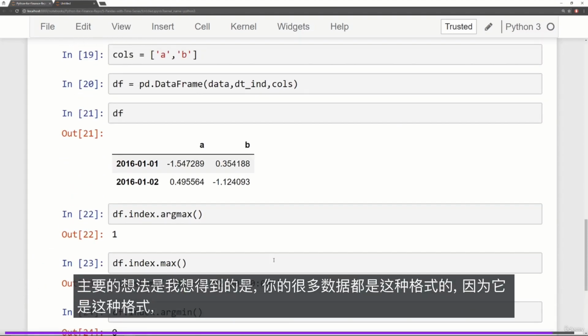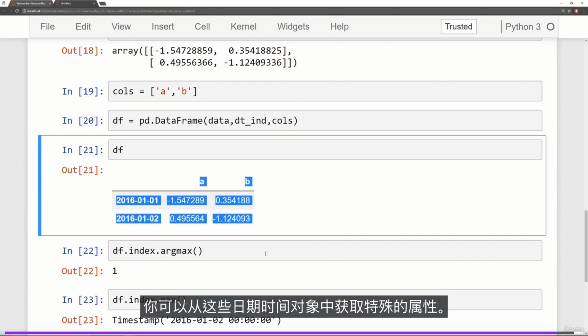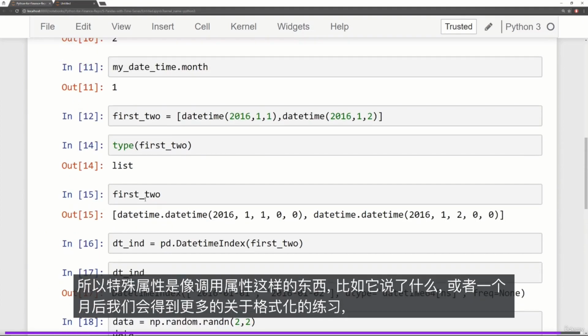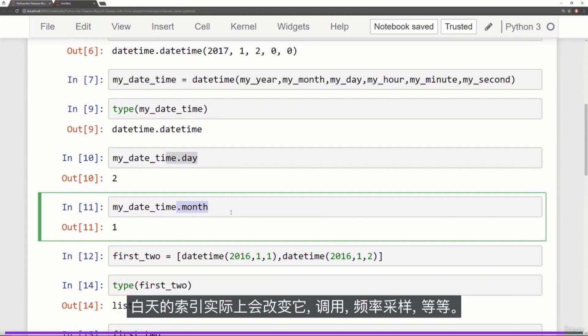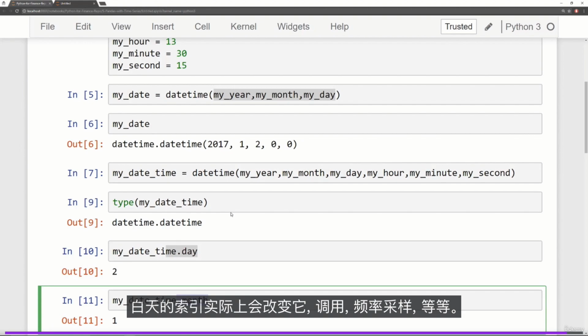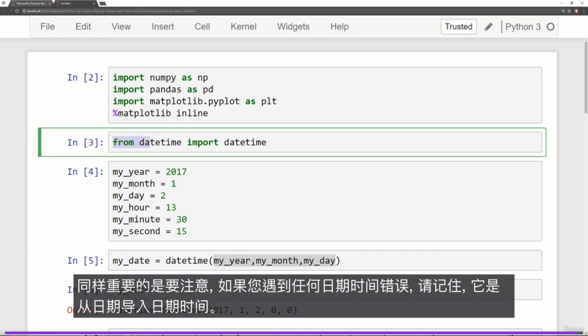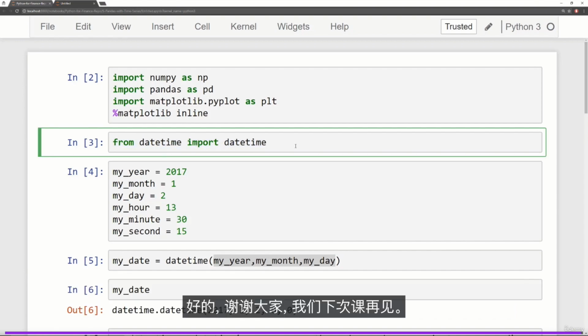Main idea I want to get across is a lot of your data is going to be in this format, and because it's in this format, there are special properties you can grab from these datetime objects. Those special properties being things like just calling attributes such as what is the day or what is the month. Later on, we're going to get a lot more practice with formatting datetime indices, actually shifting it, calling frequency, sampling, etc. But these are just the very basics, and it's also important to note, in case you ever get any errors with datetime, remember it's from datetime import datetime. Okay, thanks everyone, and I'll see you at the next lecture.